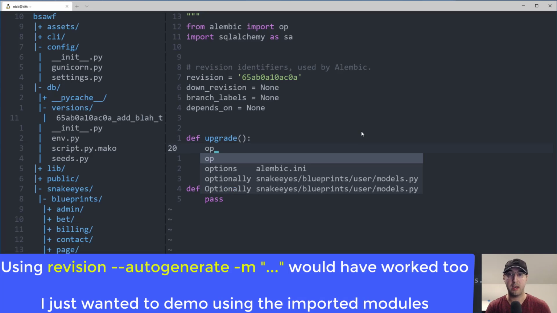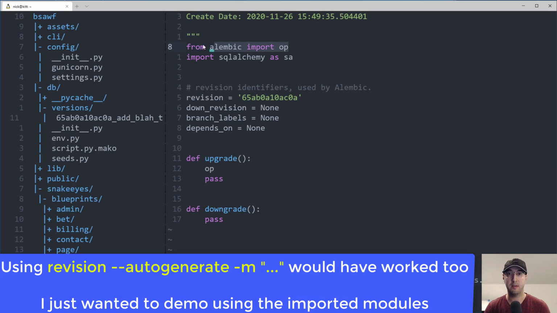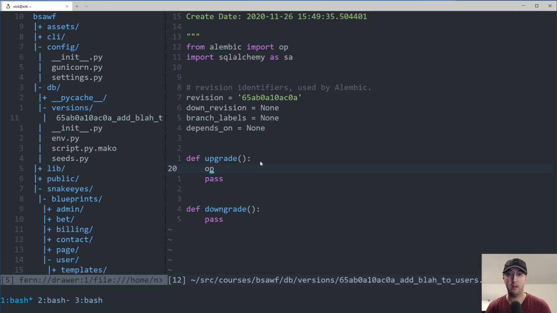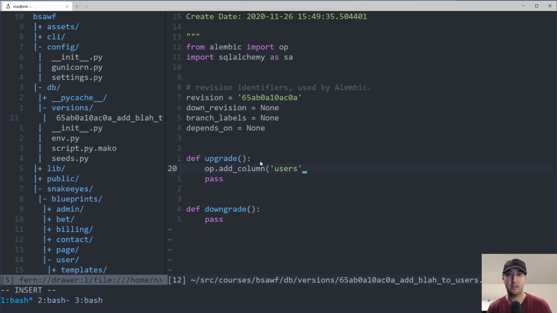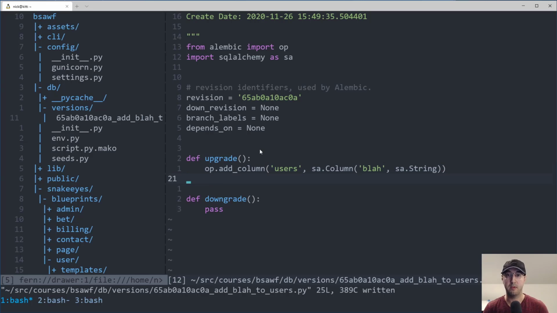So we can actually just write, and by the way, we have this import up here. This actually happens by default with Alembic as well. So we can do an Alembic add column on, what do we want to do? Well, we want to add a column onto our users table because that's the actual name of the table. And then we can do SA here because we have this import from SQLAlchemy. And then we want to add a column of, what did we name this? Blah. And then it is going to be of type string. So there we go, 2 closing parentheses, and we'll remove the pass there.